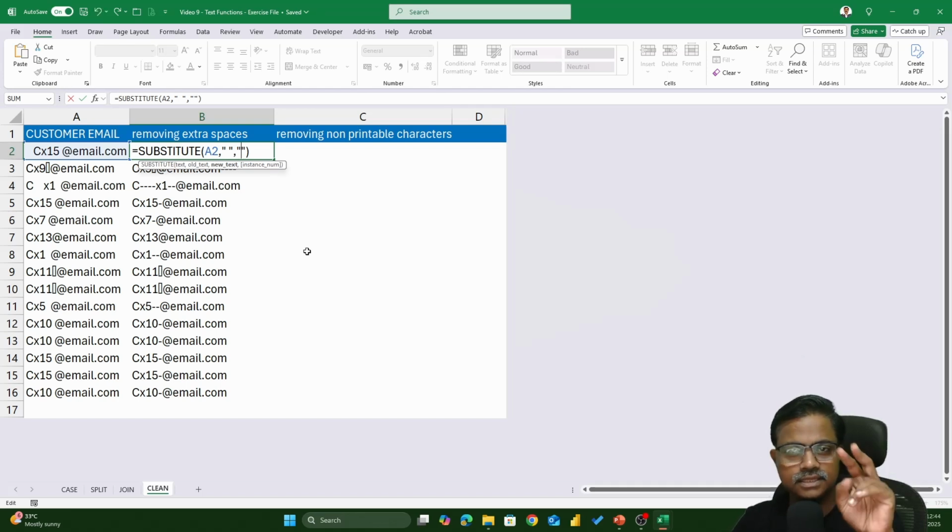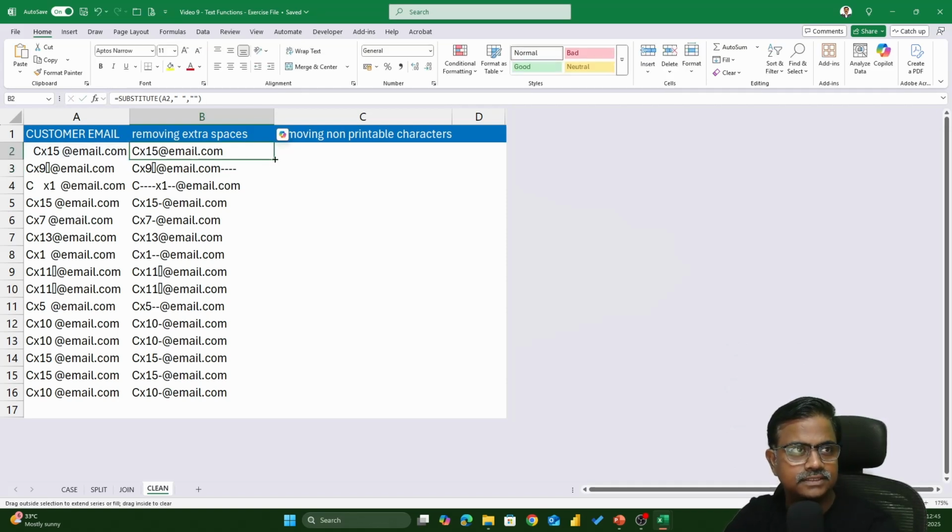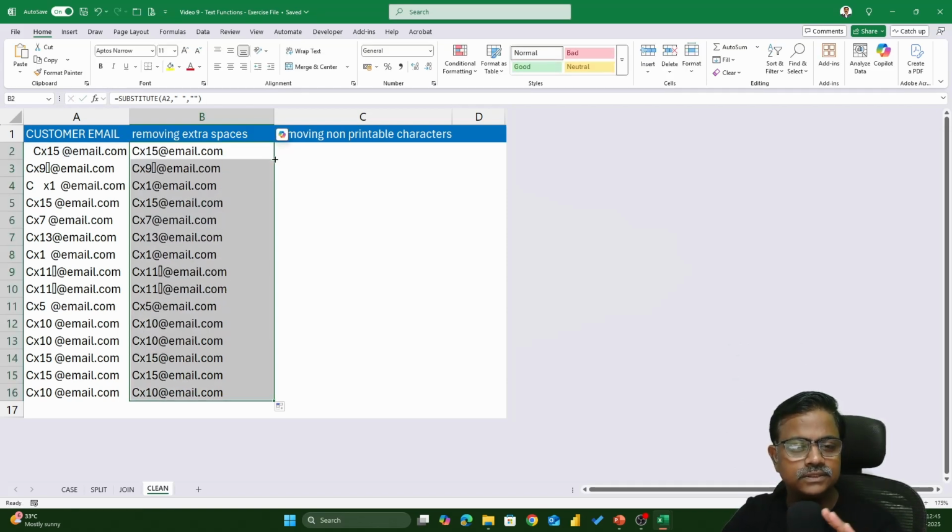So if that is the case, don't feed anything. Just open double quotes and close double quotes. Now you can see the three inputs of this formula. Take the value from A2. The value which I want you to replace is a space, and what do you want to replace the space with? Nothing. So the way to say nothing is open double quotes and close double quotes. So when I double hit enter, you can see it has removed all the spaces wherever they are. So remember, to remove the extra space, it is TRIM. To remove all the space, it is SUBSTITUTE.